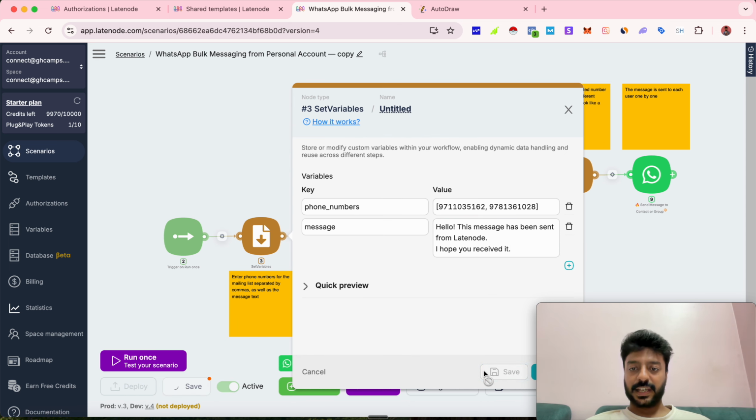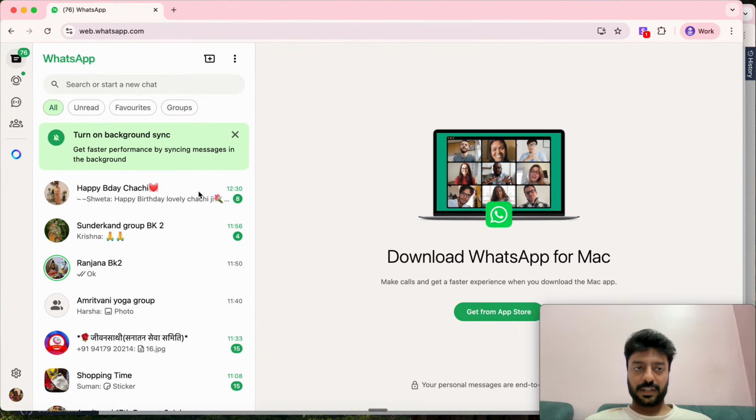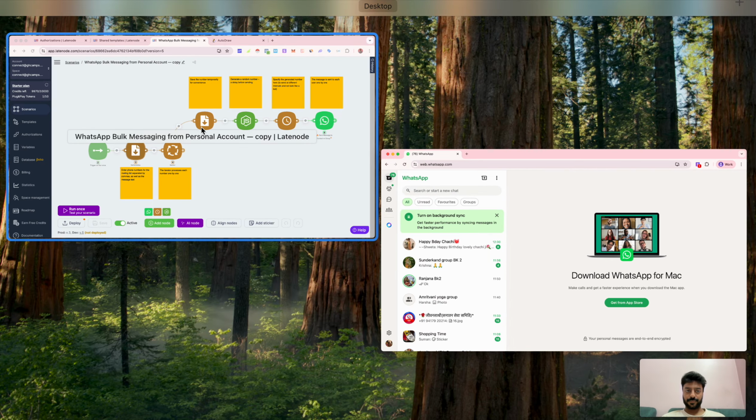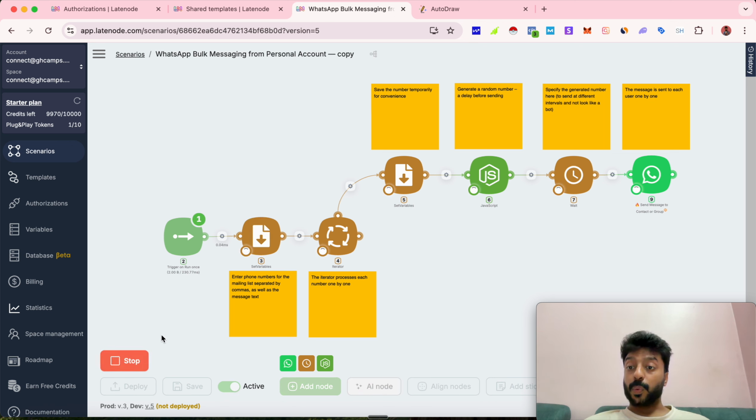Once this gets saved, you just need to run this complete workflow. So click on run once, and right now you can see that no message has been sent to the number that I have specified. Now I'm just going to click on run once, sorry.